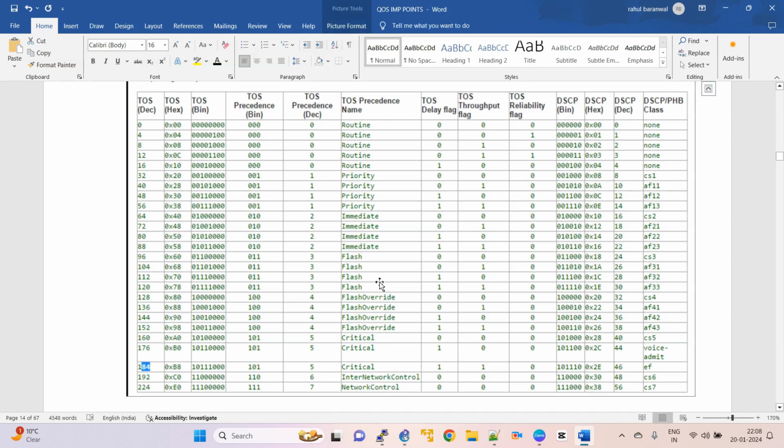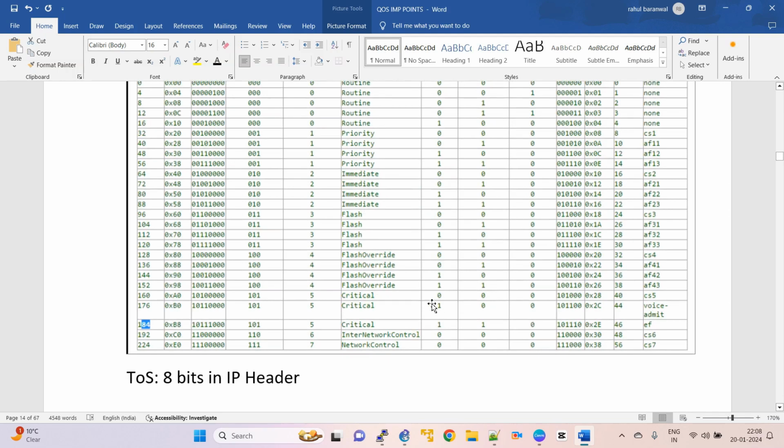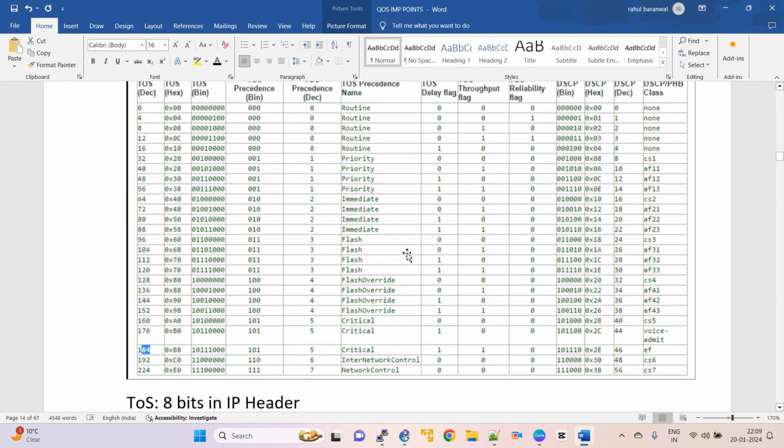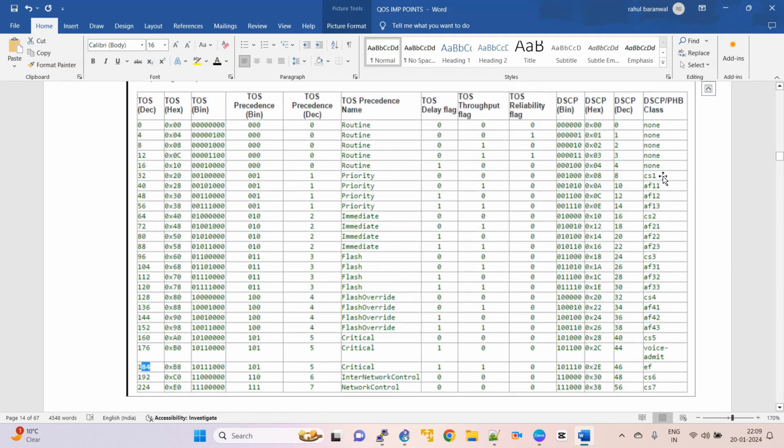So here we need to remember that for EF marking, the DSCP value is 46 and the ToS value is 184, and we know that EF is the best marking. And actually we can't prioritize CS6 and CS7, that's why EF is the best marking. And one more thing here, we can see that there are multiple markings given as only CS, right?